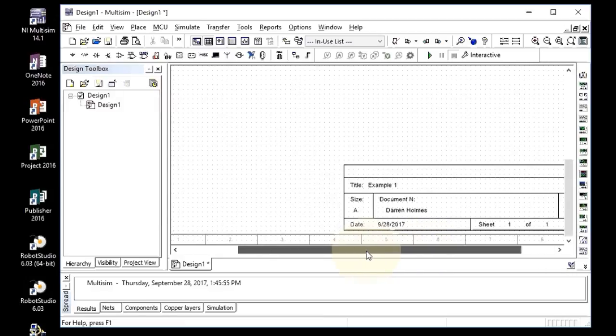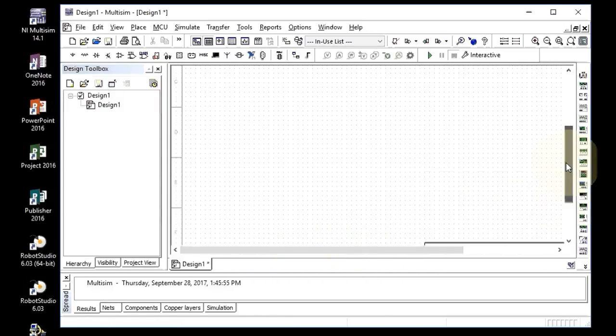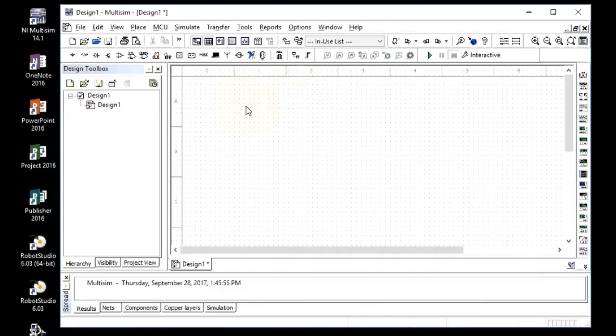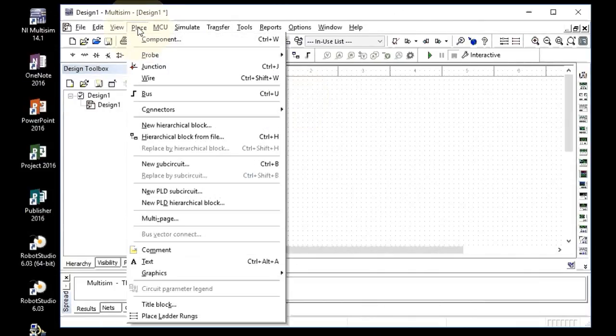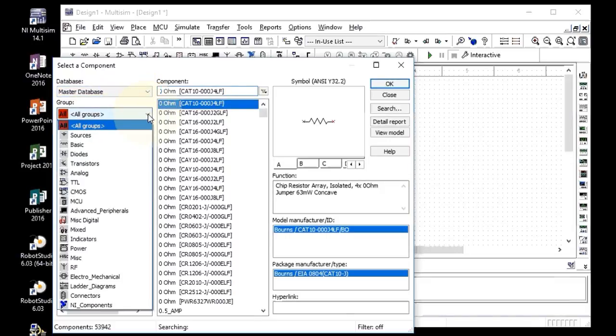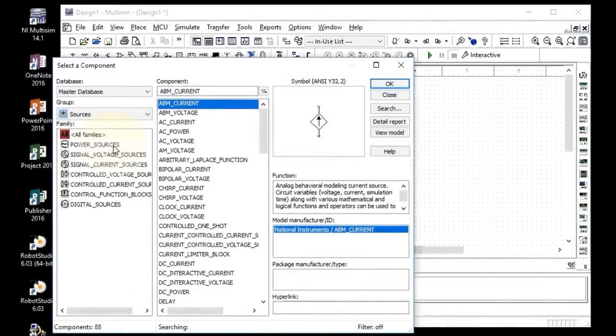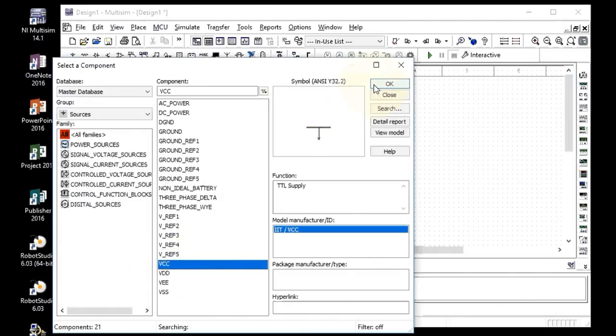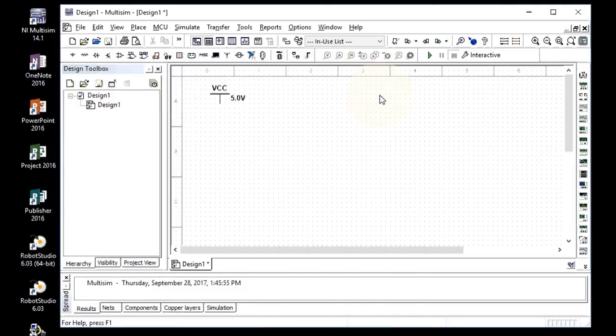I'm going to scroll back to the left top because I want to put in a small example circuit for you here. So to put in your schematic, all you need to do is go to Place, Component, and in the group, the first thing I'm going to do is go to Sources, and I want to go to Power Sources. So I'm going to select VCC, say OK, and just drop it on my schematic page. I'm going to close it for a second.